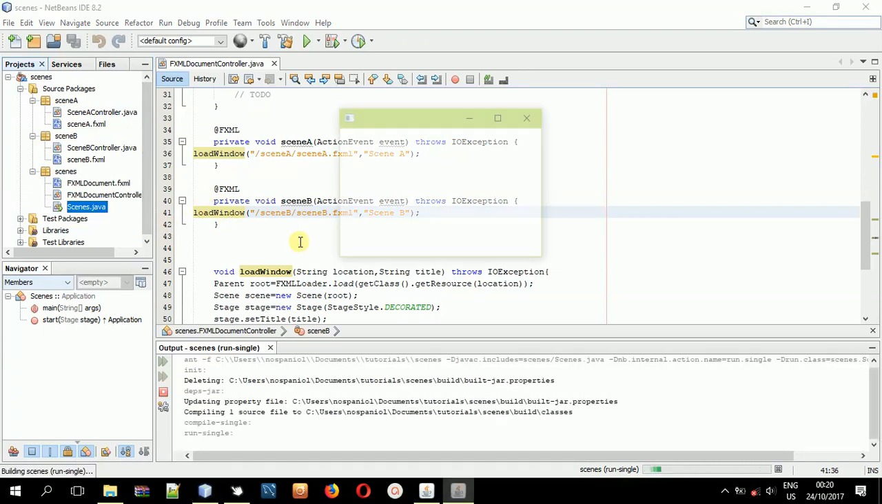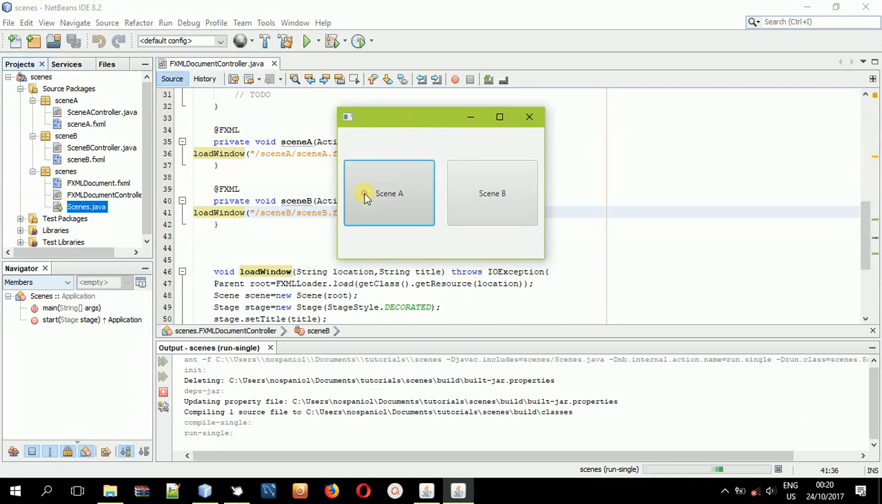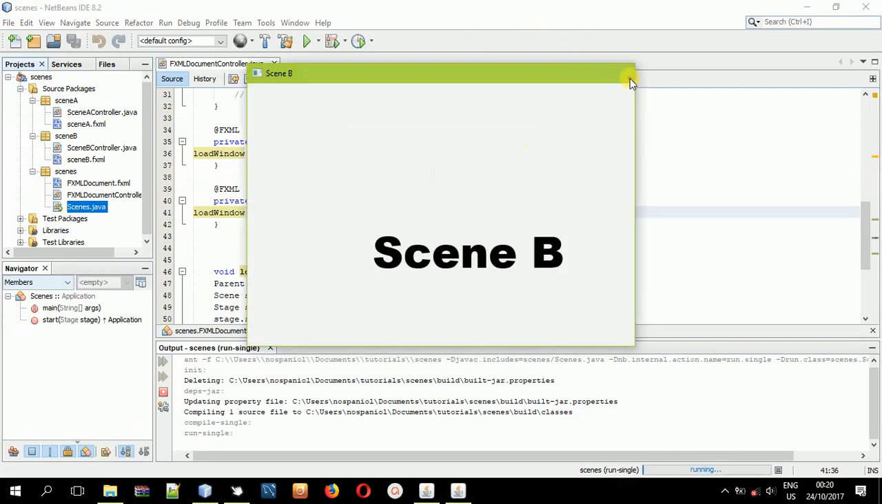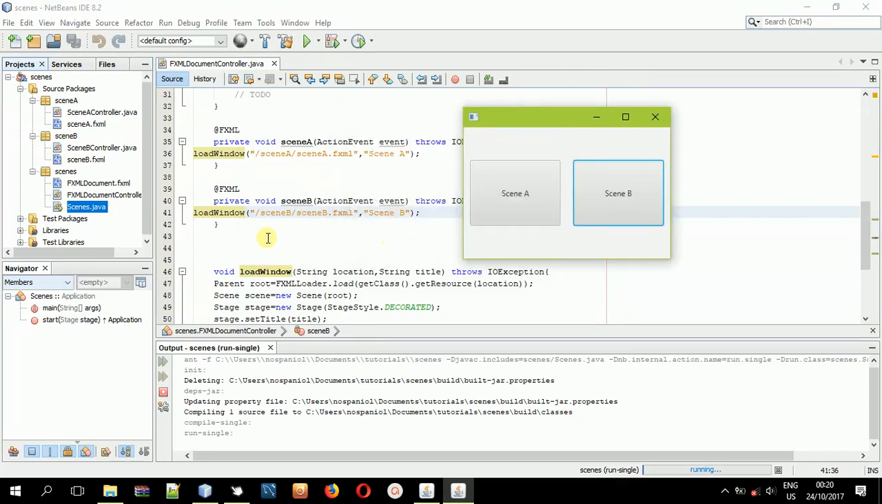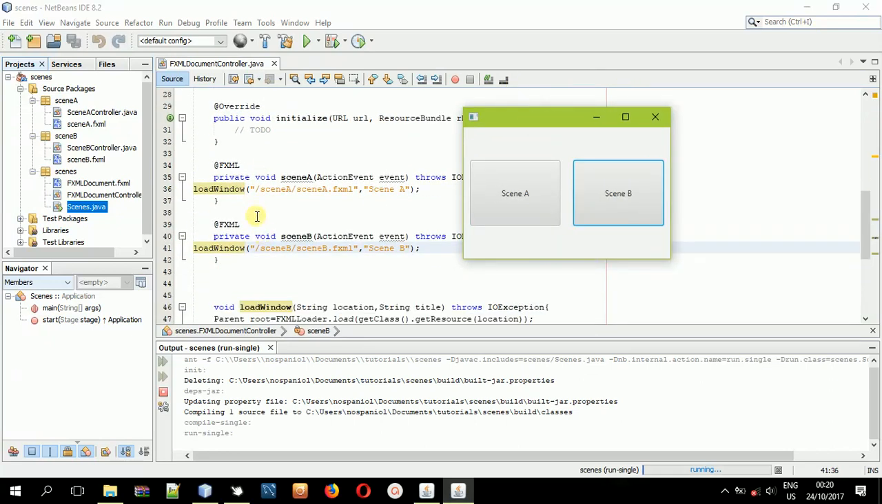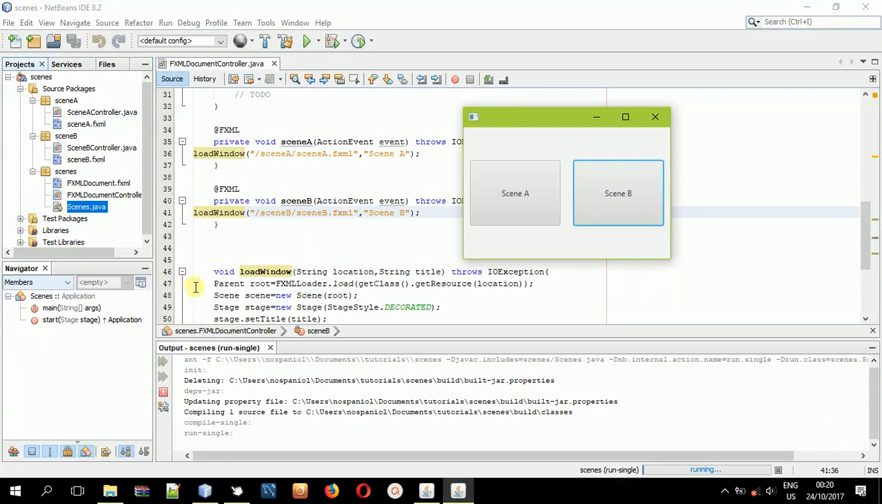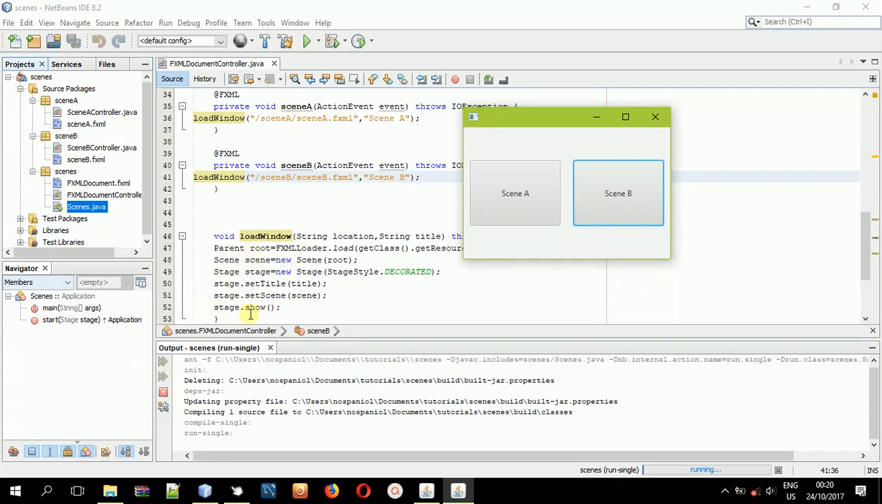Now when you click scene A, it opens, and when you click scene B, it opens again. So this was the application. Before, this is the method or the set of codes that opens a new window in JavaFX and FXML, so basically in JavaFX. So this is what opens a new window.